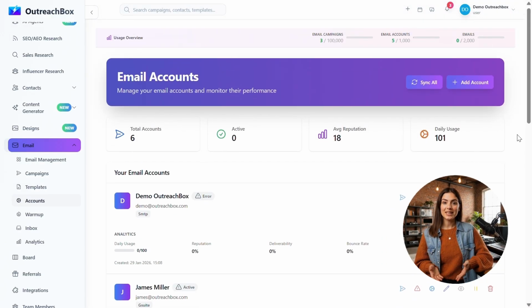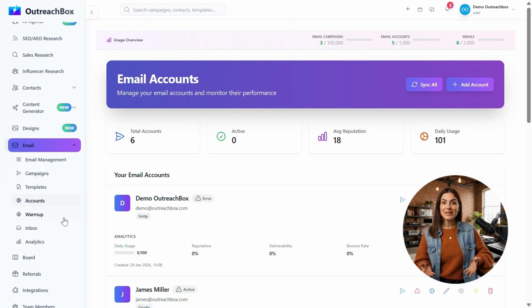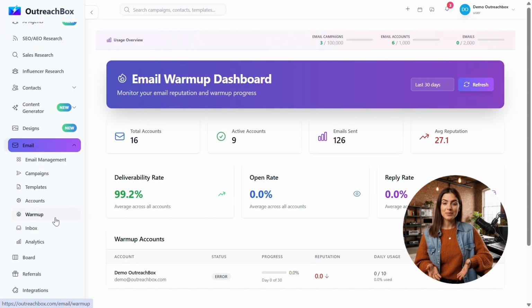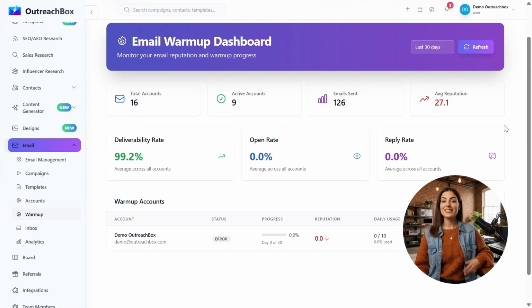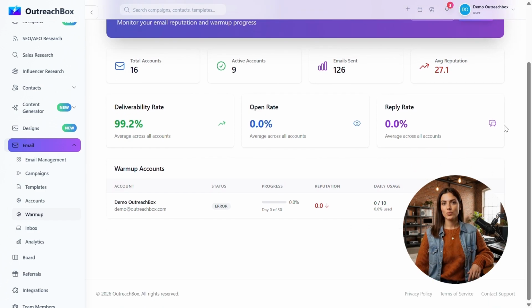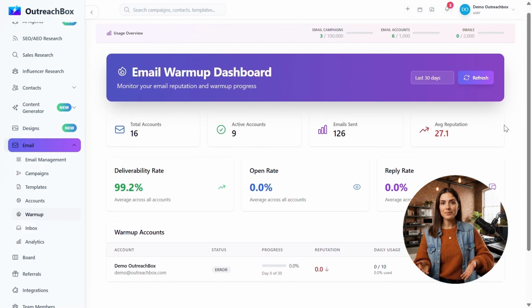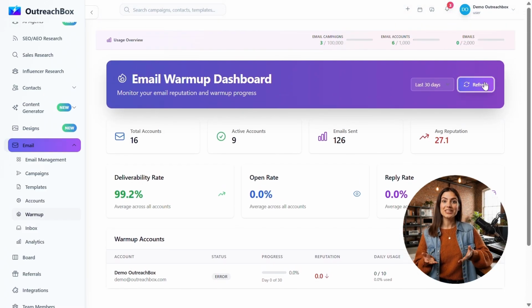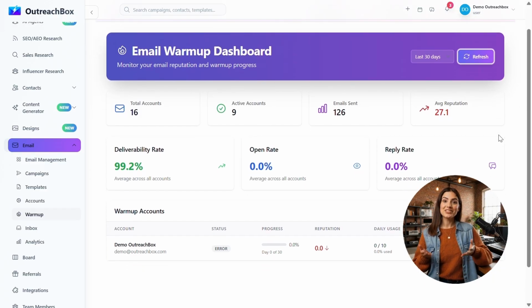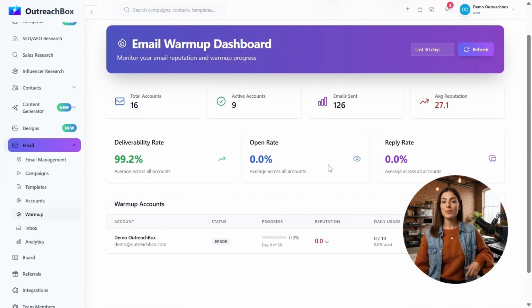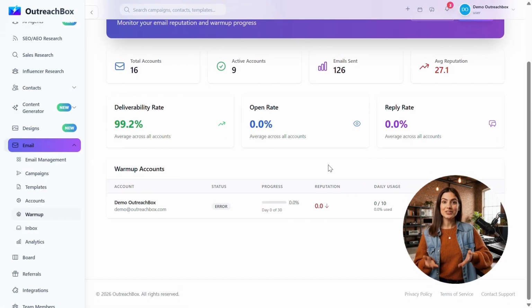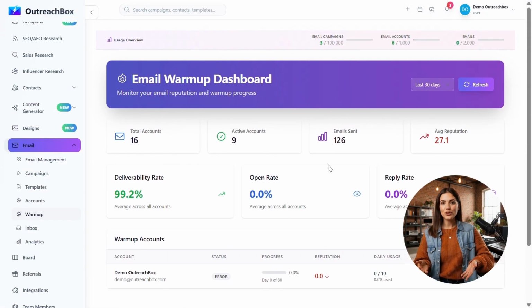Next, we move to the warm-up section. Email warm-up is an important feature that helps improve email deliverability. When a new email account starts sending large numbers of emails, email providers may treat it as suspicious activity. Warm-up solves this problem by gradually increasing email activity over time. The system automatically sends and receives small numbers of emails between trusted accounts, which helps build a positive sender reputation. This process helps ensure that your campaign emails land in the inbox instead of the spam folder.